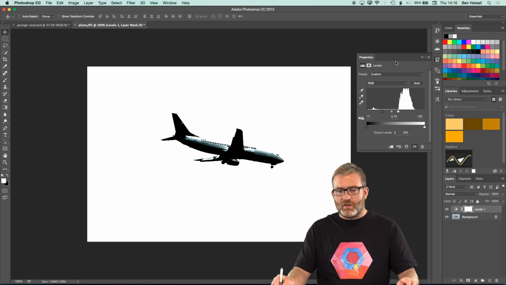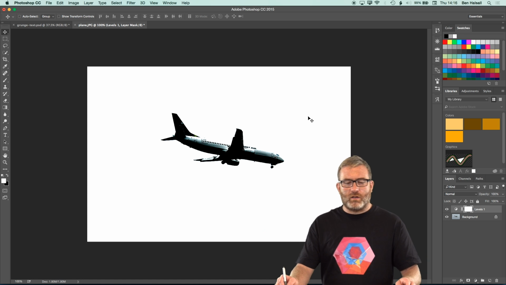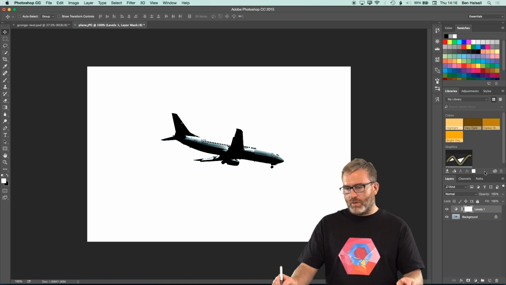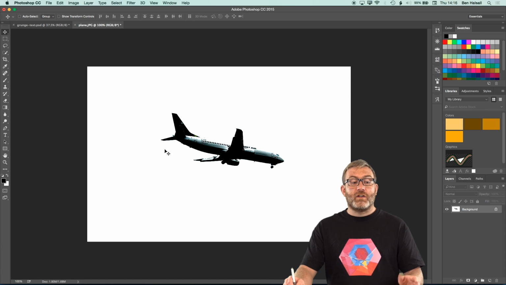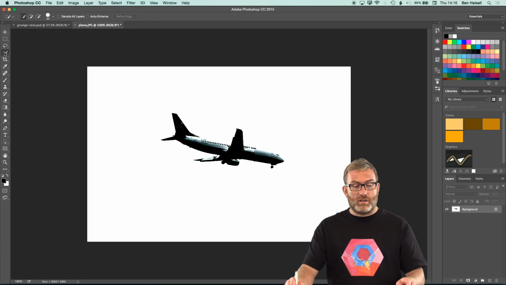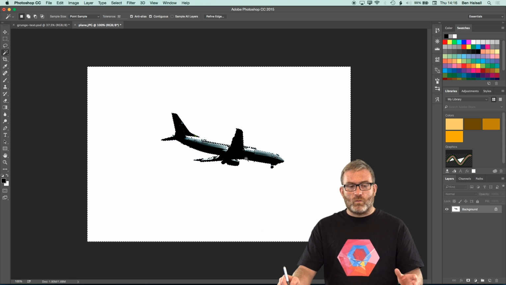Okay, so let's minimize the levels adjustment layer here. Now we're going to flatten this image. So I'm going to go to my layers panel, come to the right here and flatten my image. Then I'm going to use the magic wand, click and hold to grab it, and select all the outside area of this image, and basically we're going to change this all into pure white.